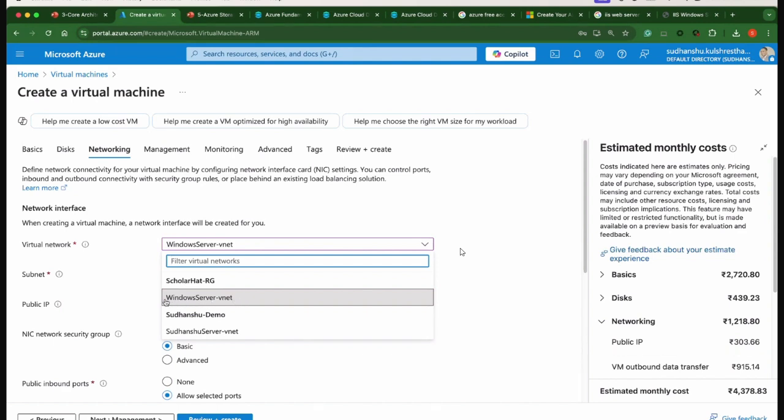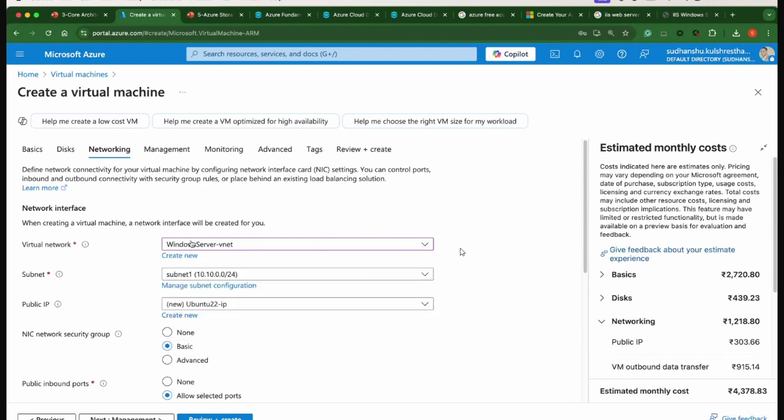I should have given it some generic name. This is confusing because I'm going to create a Linux machine in a Windows Server network, so don't get confused with the name. This is just a name. Now for the subnet, I can choose the same subnet or I can create a new one.